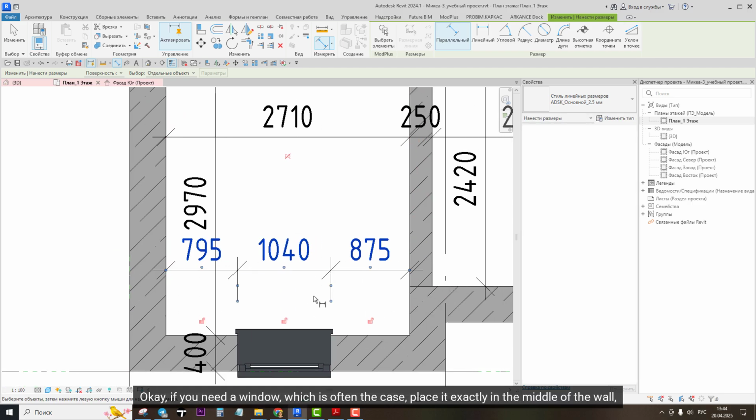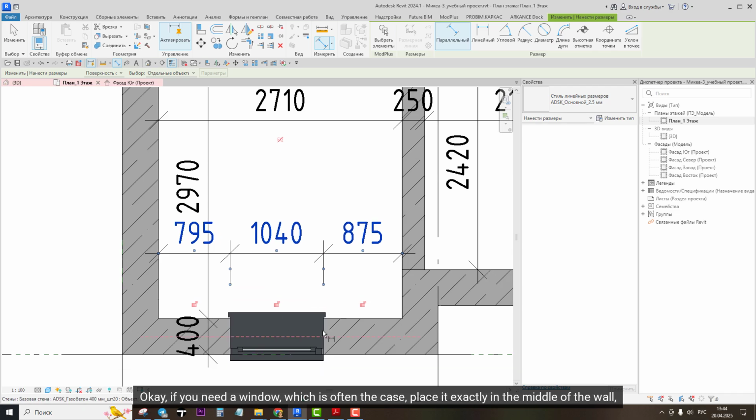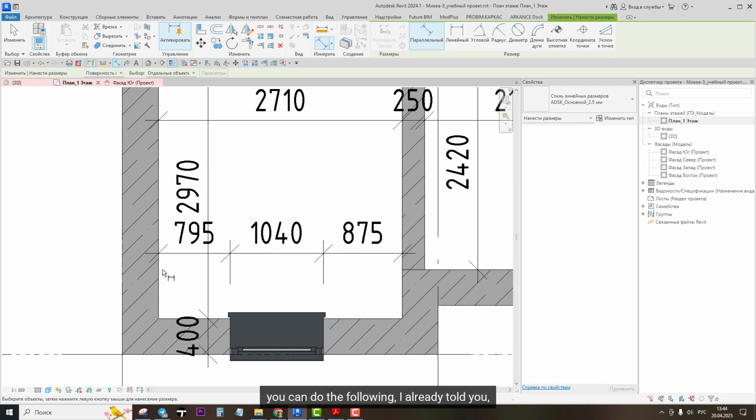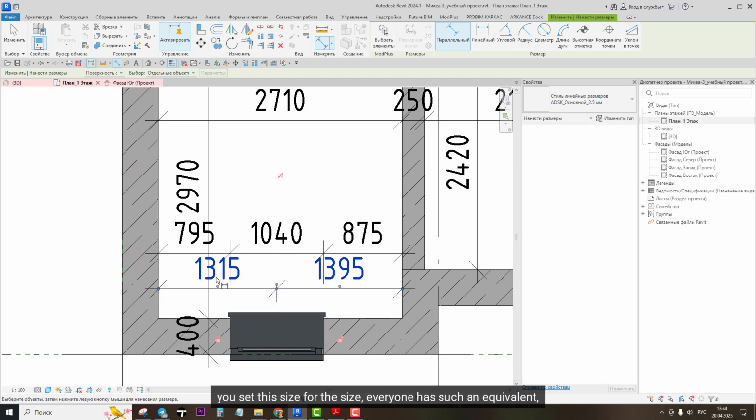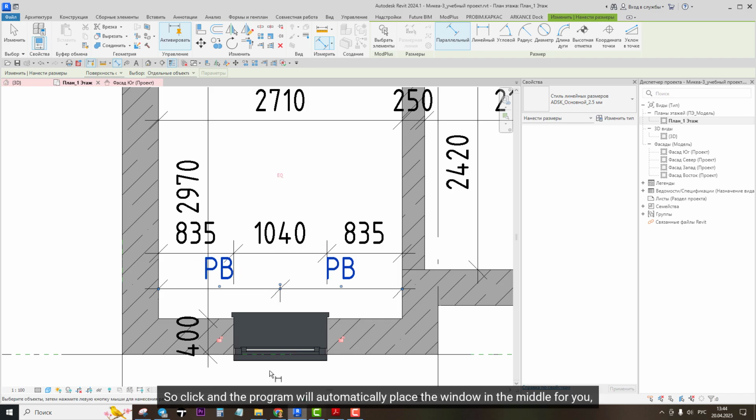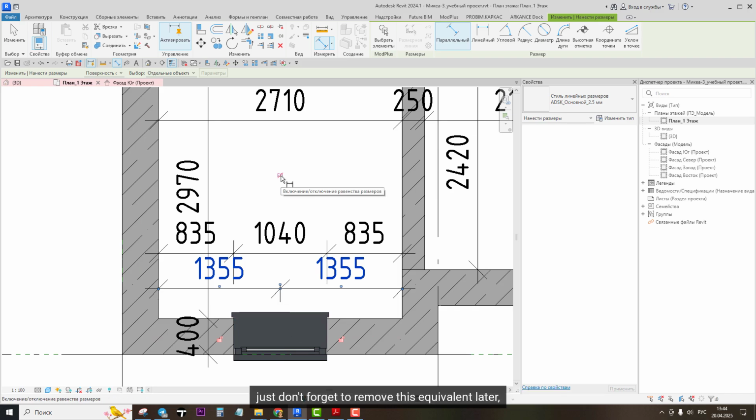Okay, if you need a window, which is often the case, place it exactly in the middle of the wall. You can do the following, I already told you. You tie the dimensions to the central line of the window like this. You set this size for the size, everyone has such an equivalent. So click and the program will automatically place the window in the middle for you. Just don't forget to remove this equivalent later.